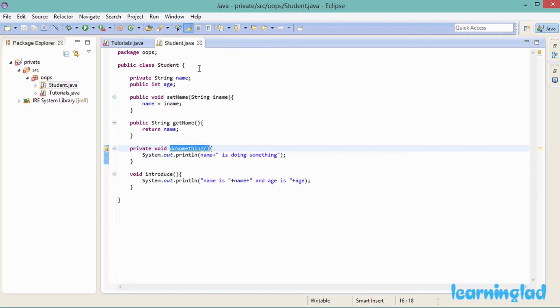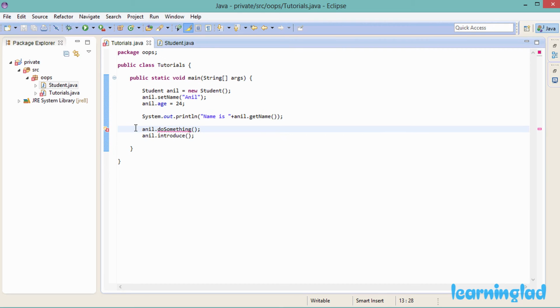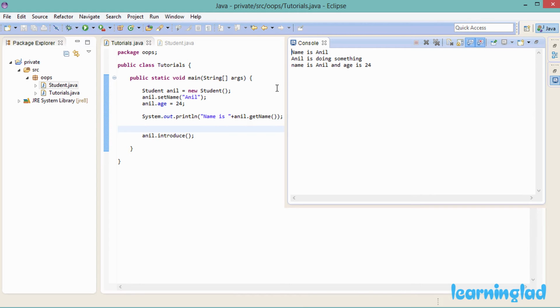So what you can do is, inside the class you can have private methods, and you can divide your logic into several parts, and you guys can use them whenever you need them inside the other methods of that class. So here I can use this do something method inside my introduce method. I'm going to use the do something method, and now we're just going to call the introduce method. I'm just going to remove this, and now if I run this, you guys can see here name is Anil, which is from this println statement.